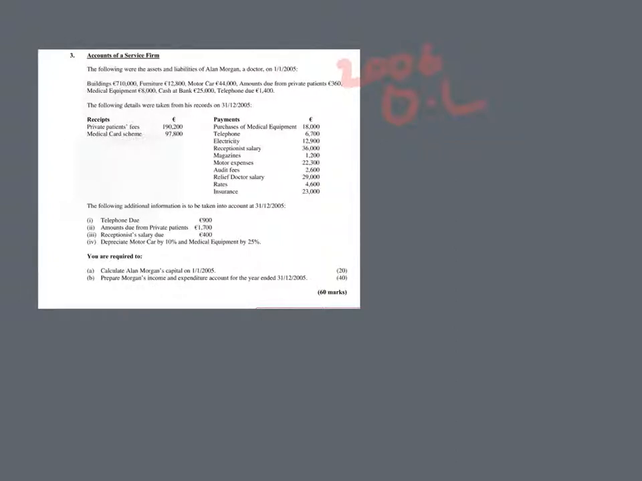The way I approach the capital question, and what I say to students, is calculate Alan Morgan's capital on the 1st of 1st 2005. If for whatever reason you're drawing a blank and you don't know where to start, just have a look at the date. That's the big giveaway here. The 1st of 1st 2005. If we look up the top here, you'll see the following assets and liabilities of Alan Morgan, a doctor, on the 1st of 1st 2005. So we just have a list of the assets and liabilities from the 1st of January.